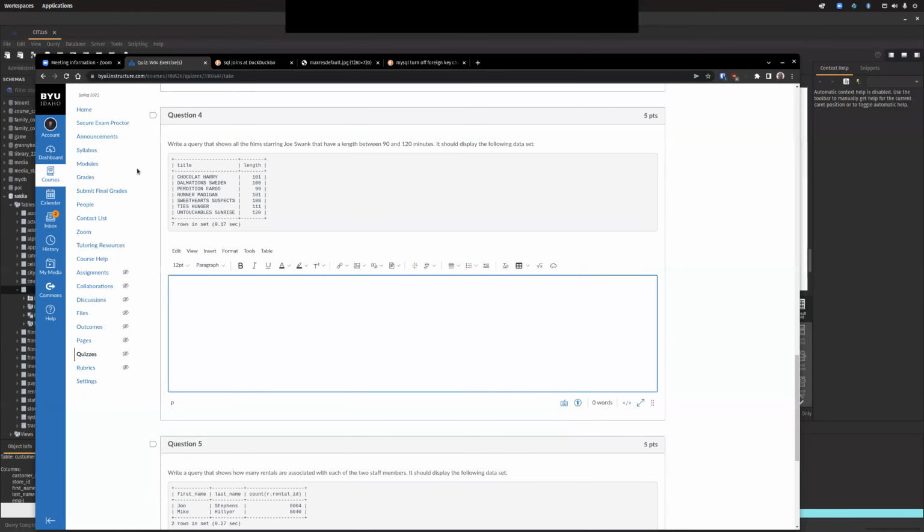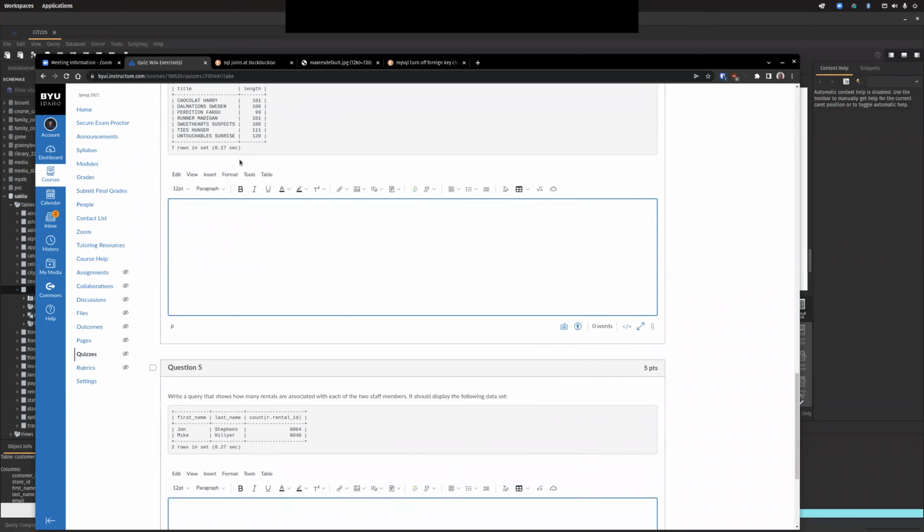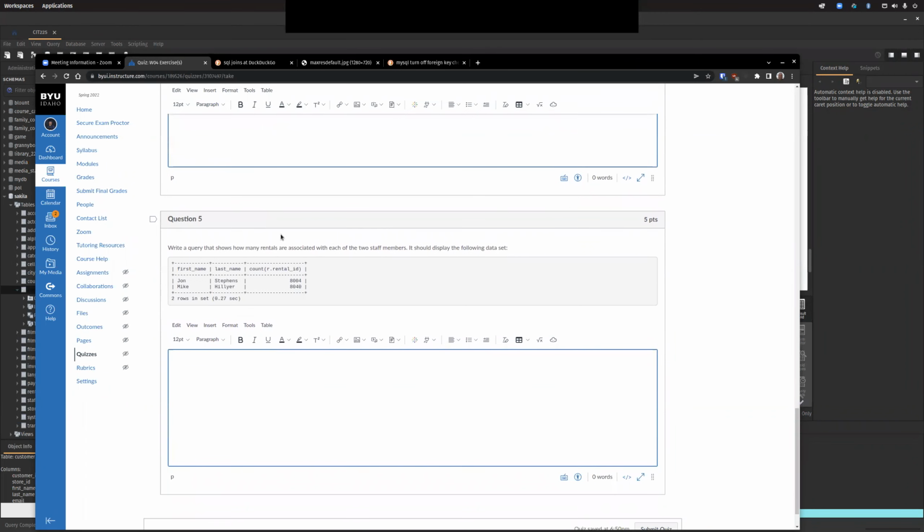Question 4 is pretty easy. That's almost the same thing. It just has a where clause on it. So we're going to skip over that one. Okay, so this one's more of an exercise, like looking into the future. On this one, we're actually starting to dabble in aggregation.